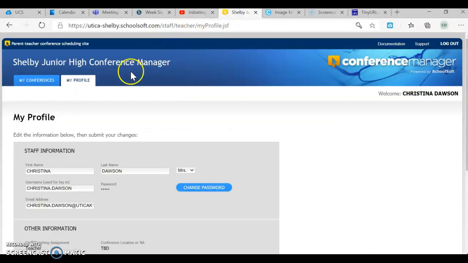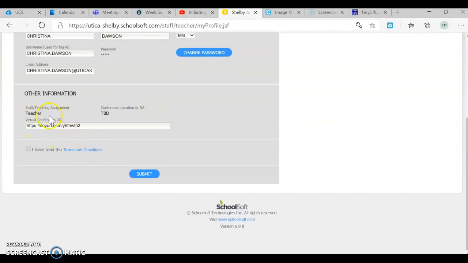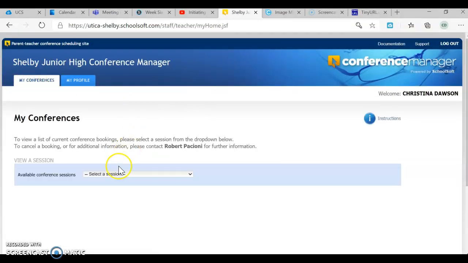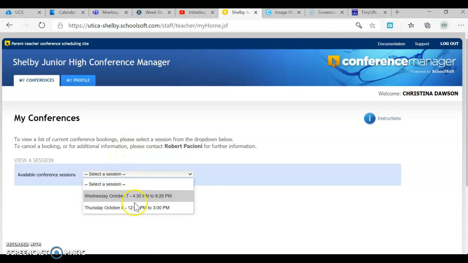Go to your SchoolSoft account, and then you paste your tinyURL here. You click Submit. Once you do that, you should be able to drop down and see your 2 conference dates.